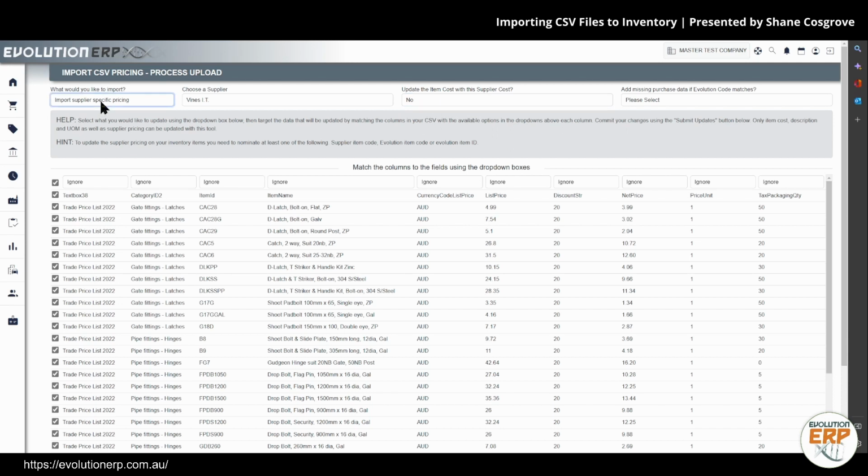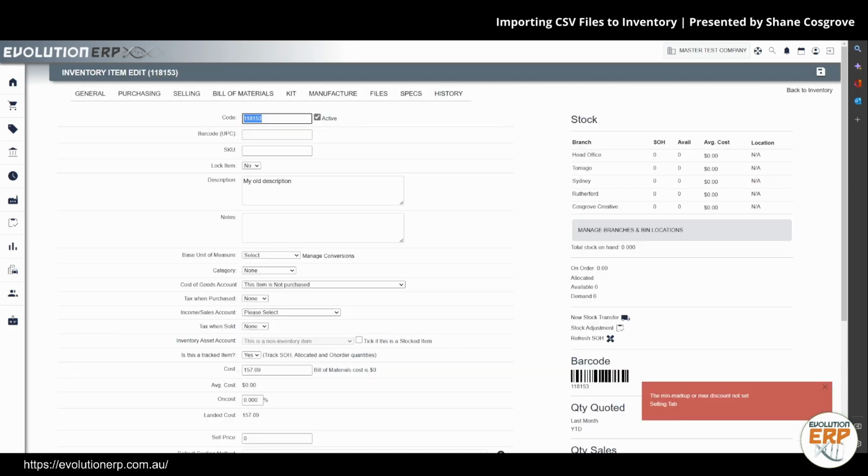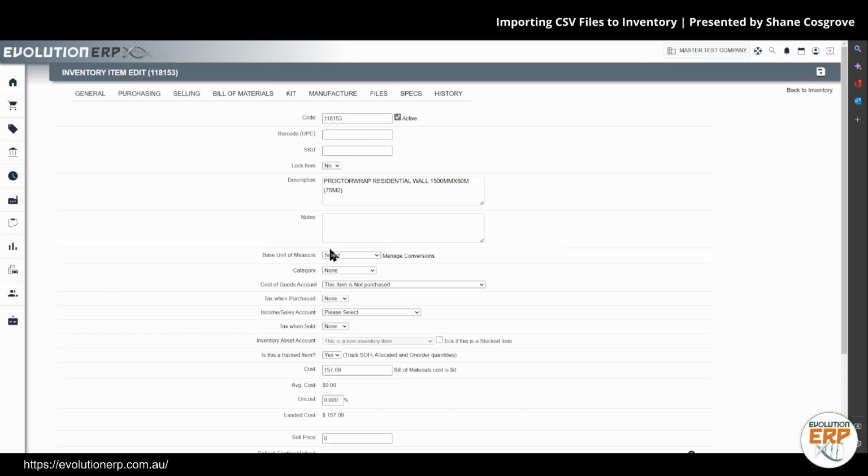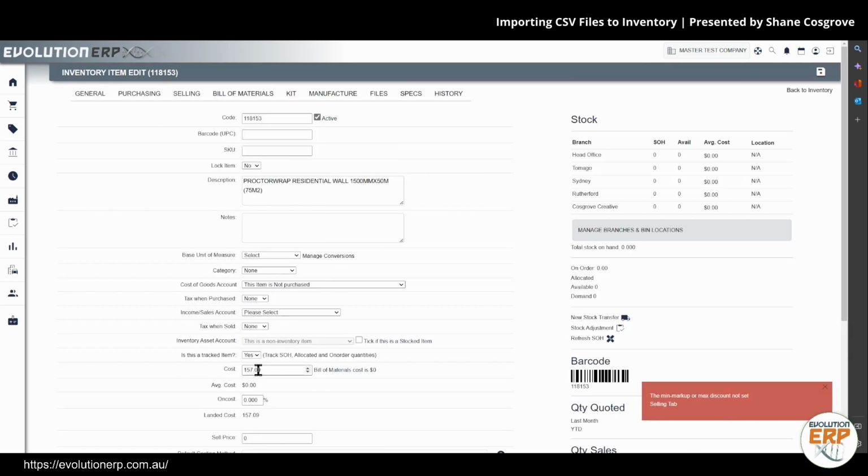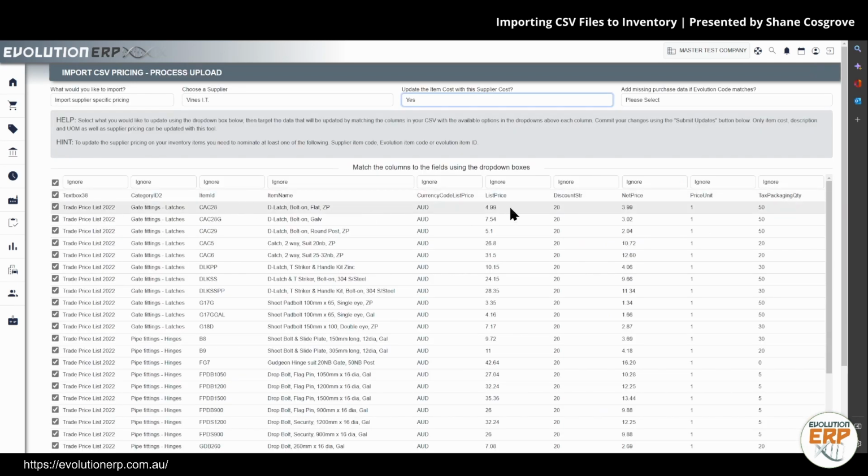So this field is telling us that we want to import supplier pricing this time around. You have to nominate the supplier because the system needs to know where all this data has come from, which supplier. If we set this to yes, it's going to update the main cost on our item, which is this item here, this cost here. It will update this with the supplier cost if it exists in that item. So we'll set that to no for now.